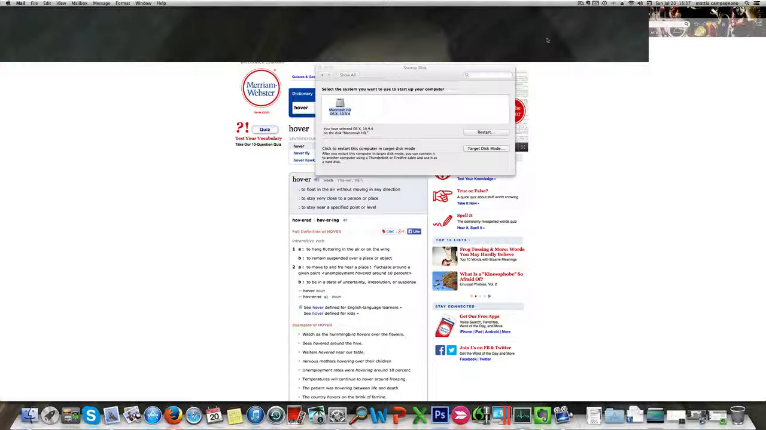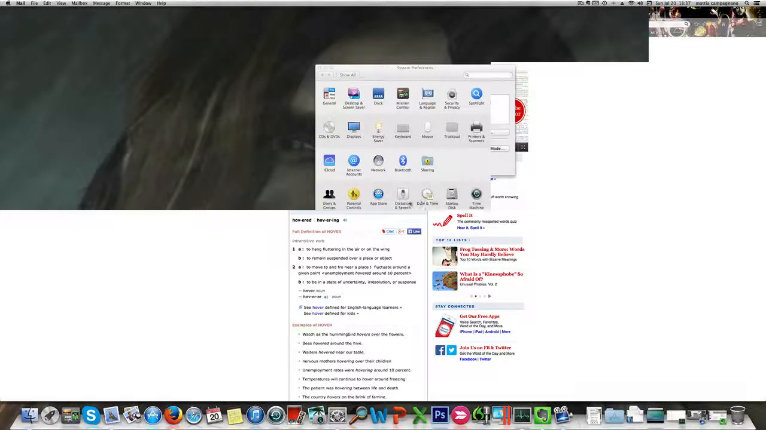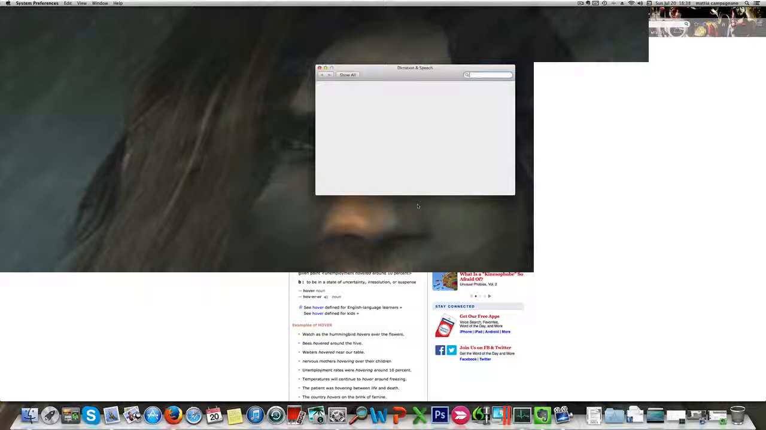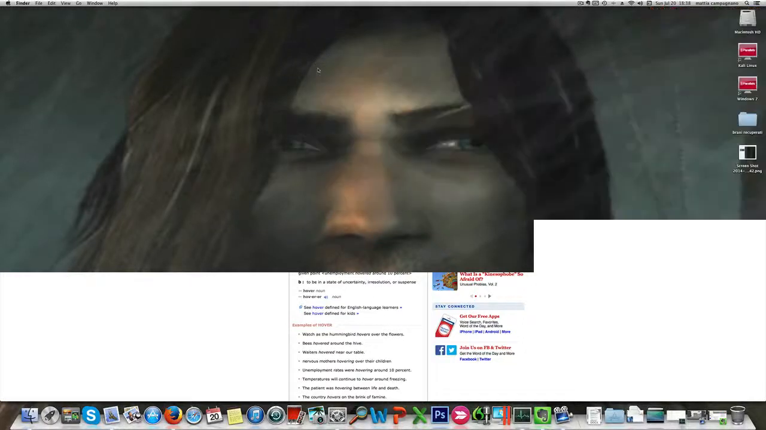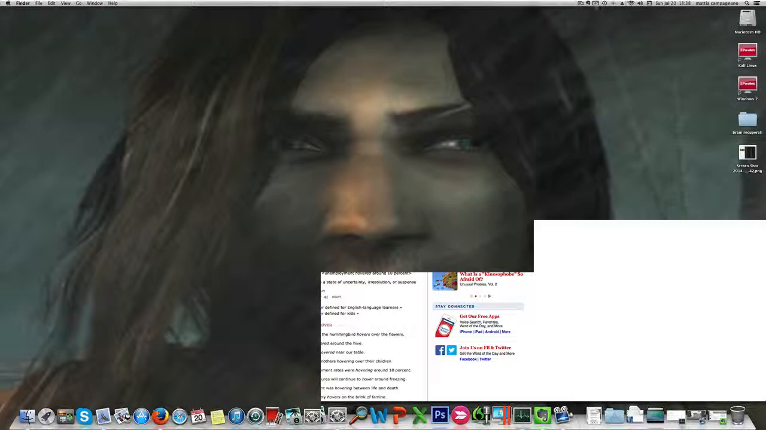A really cool trick is having your iMac speak in text for you. You can do this from dictation and speech, and then from going to text to speech and enabling speak selected text when the key is pressed. The default key is Option along with ESC key. This is pretty neat.